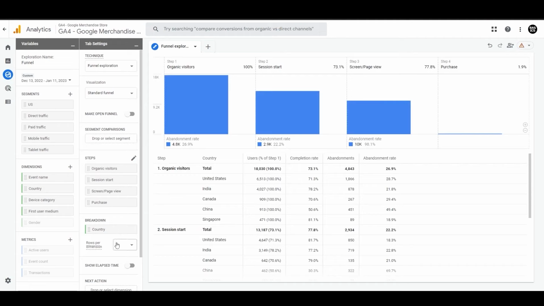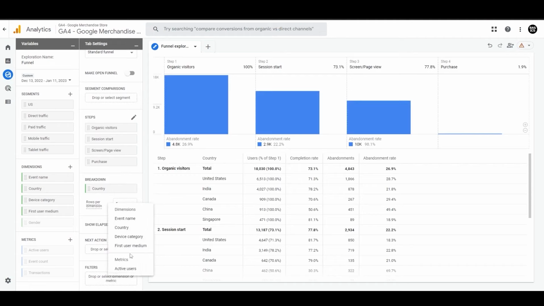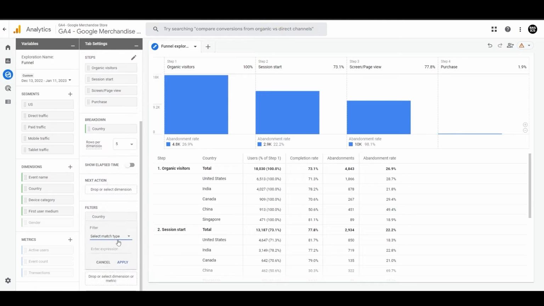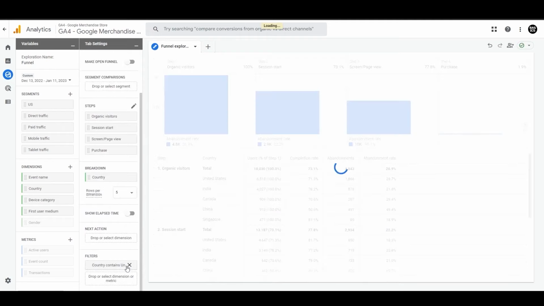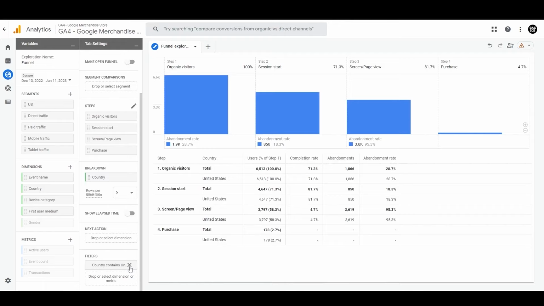And you can also apply a filter from this option here. So if you click on it, you have an option to apply any specific dimension, event name, country, and you can just select country. Let's say add contains United States, then we can apply. So now it will be filtered out to United States only. The only difference here is that was a segment breakdown, but here we are filtering this out.